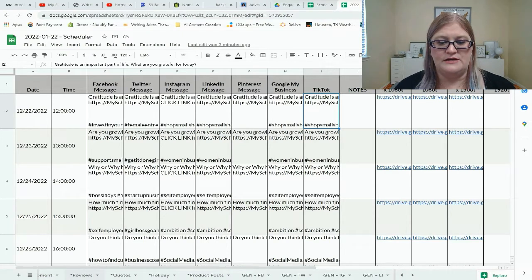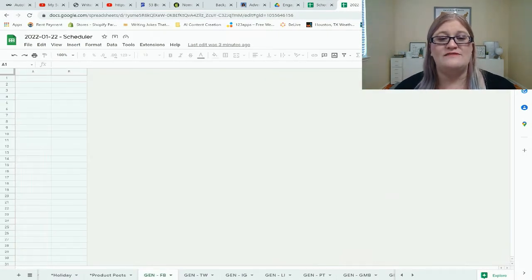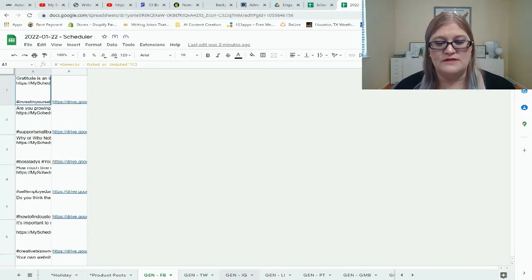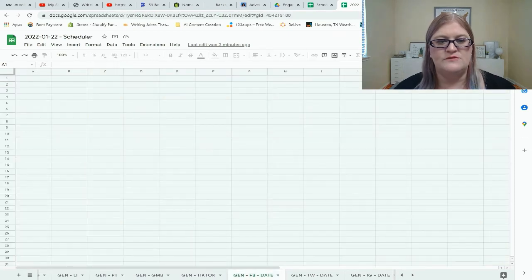So let's come over here. We're going to start from generic, and I'm going to look at Facebook first. For any platform, you have these options. So for the generic tab, there are undated tabs like these ones, and then if I scroll over, there will also be dated ones. So I want generic Facebook dated is what I want. I'm going to go to that.